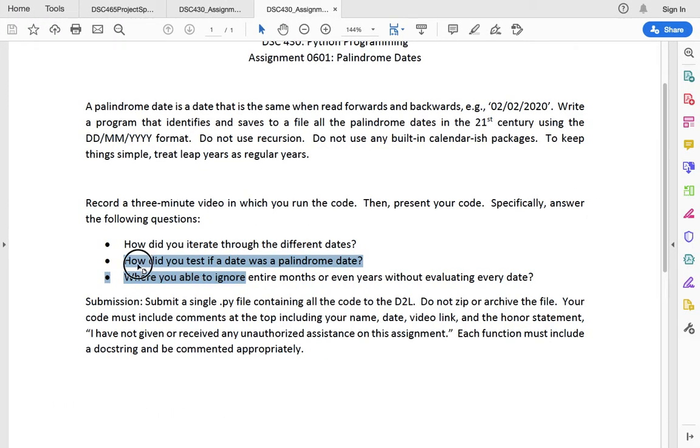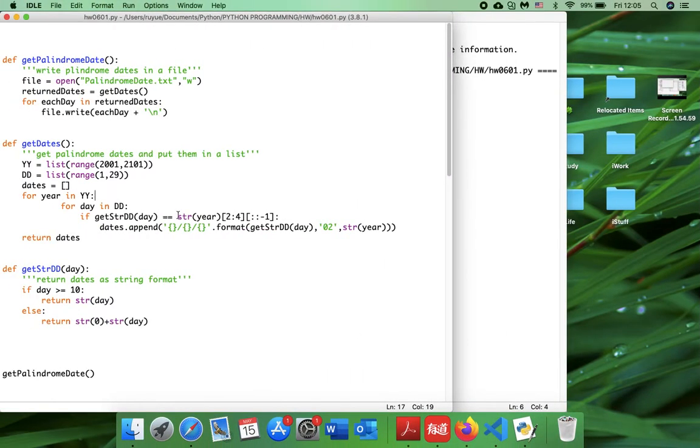And for the second question, how did I test if it's a palindrome date? It is also in my getDates function. Because we only need to focus on February, what we need to do is to check if the day is equal to the reverse version of the last digits of the year. So I wrote this if statement, and if it's true, I will append this date to my date list.